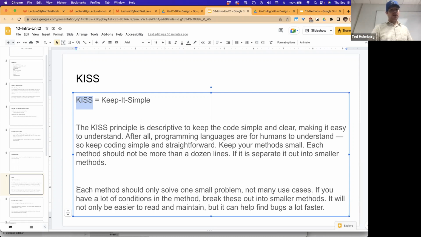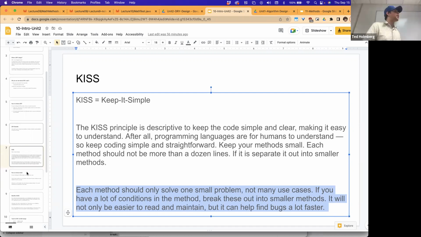So again, the way that usually manifests itself in terms of our code base is each method should only solve one small problem and not many use cases. And if you have a lot of conditions in the method, then you break those into smaller methods. And we'll see how that top-down stepwise refinement process will help us perform what we'll call functional decomposition when we actually get into the PowerPoint slides about methods.